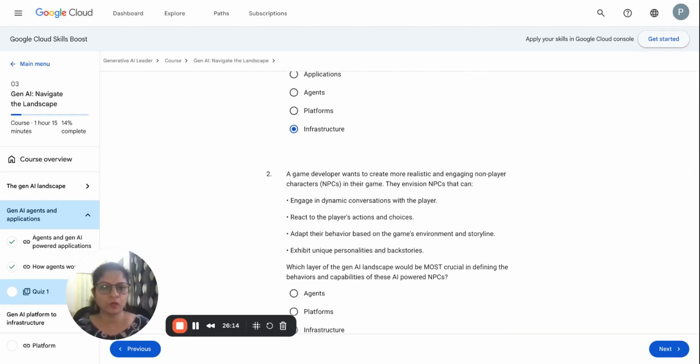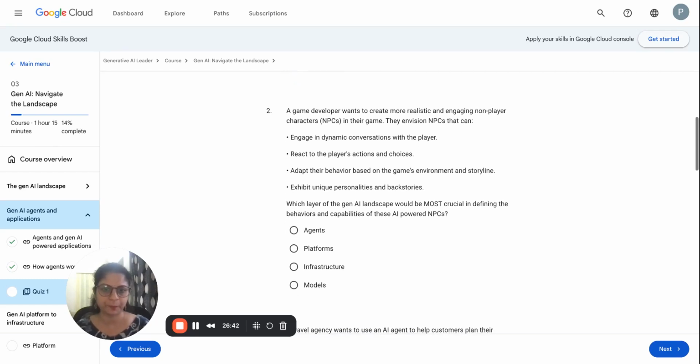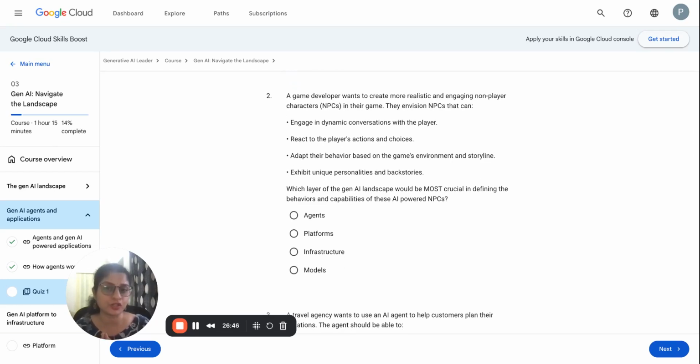The second question is, a game developer wants to create more realistic and engaging non-player characters in their game. They envision NPCs that can engage in dynamic conversations with the player, react to the player's actions and choices, adapt their behavior based on the game's environment and storyline, and exhibit unique personalities and backstories. Which layer of the Gen AI landscape would be most crucial in defining the behaviors and capabilities of AI powered NPCs? We have discussed agents. In agents we can add the behaviors and capabilities. So agent should be the correct answer.